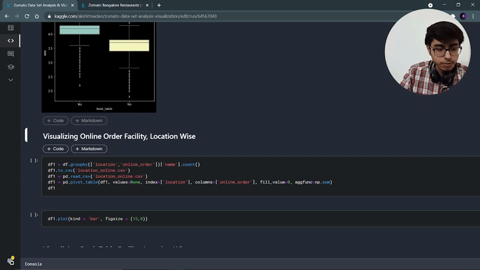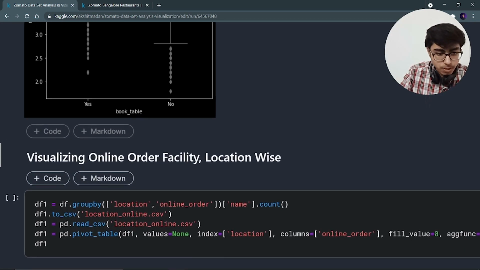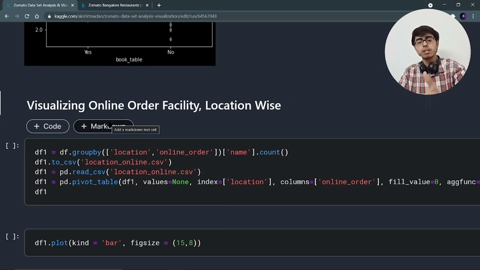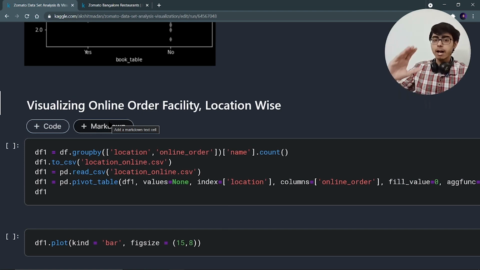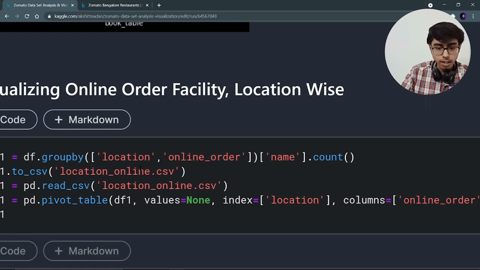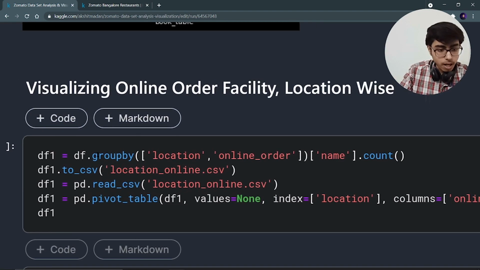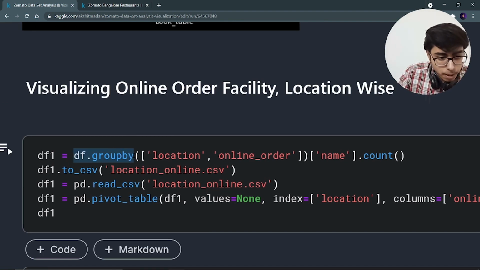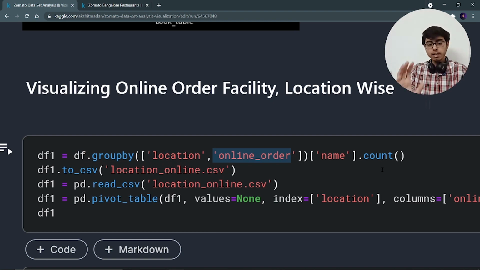Nice. Let's visualize the next thing, that is visualizing the online order facility location wise. If I want to open a restaurant in Bangalore and I want to open an online order facility restaurant, where should I open? I should open at that place where this facility is not there, right? That's why this thing is important. So here comes some tricky part and you have to focus on it. I'm going to group my data location wise, right? So df.groupby location and online order, name dot count. That means name is what? Name of the restaurant, right?